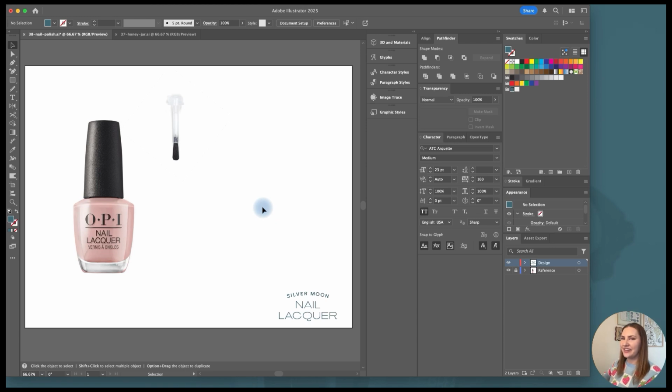All right, so I'm here in a new file in Illustrator, and I have a new artboard with two layers. I have a reference layer where I've placed my bottle example as well as a brush. Since I couldn't find one together, I did want to include this as an option in case you wanted to showcase the color on the nail polish brush itself. And then I have another layer called design, and that's where I've placed my graphics that I will then put on top of the container here.